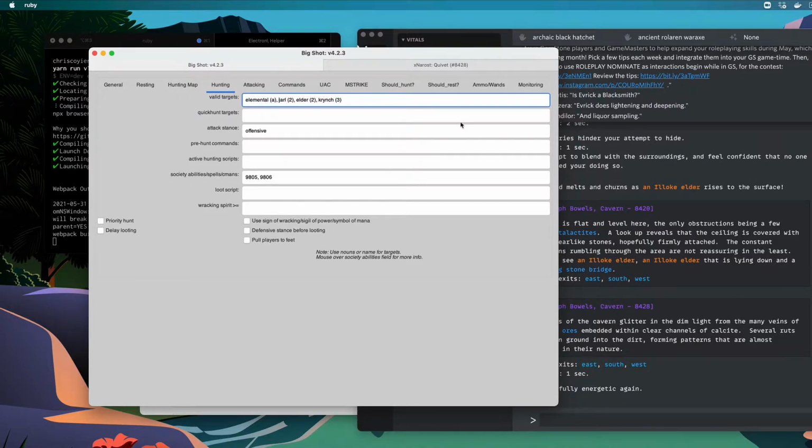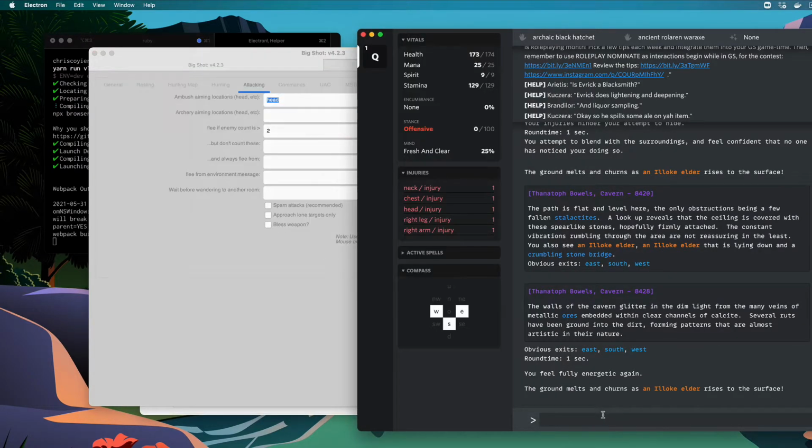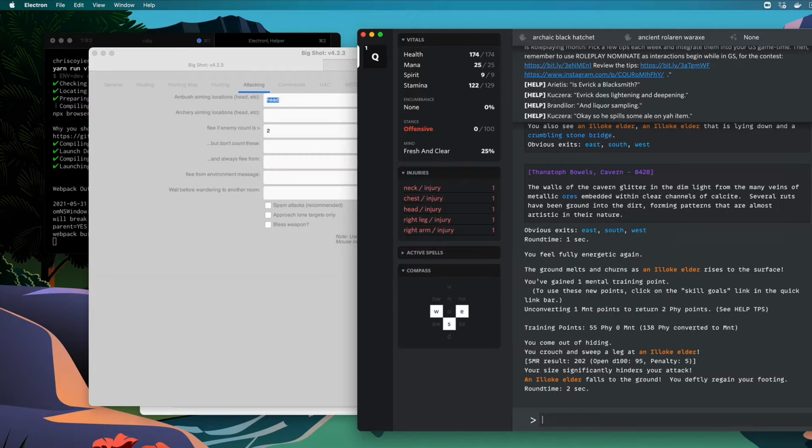This is group A. These I'm going to treat the same as B. And this is C. Nothing's come into the room. Just try not to die while I do this. Sweep Elder.